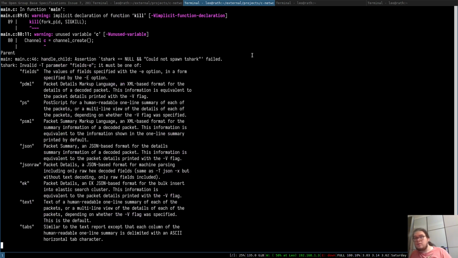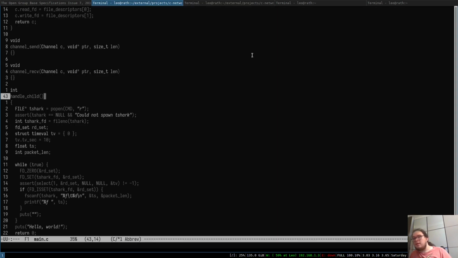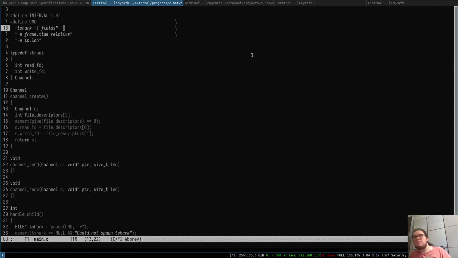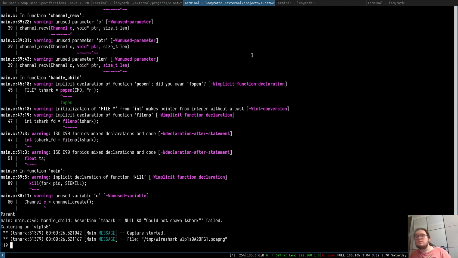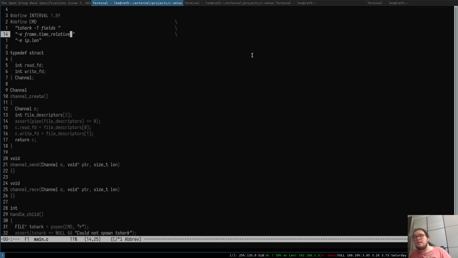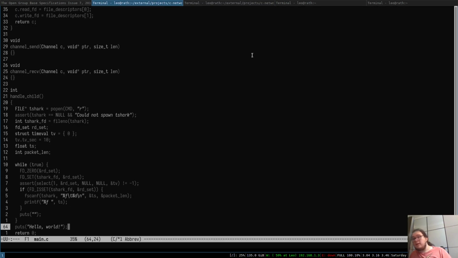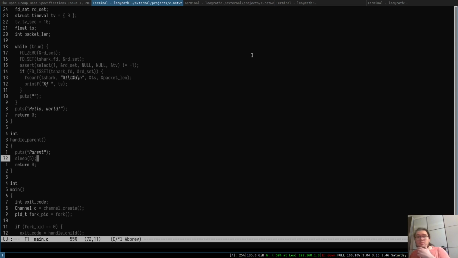So we could not spawn tshark, and that's because we don't have the spaces that we need here and here. That's reading something. It managed to read like one timestamp, and that was even wrong, I feel like.